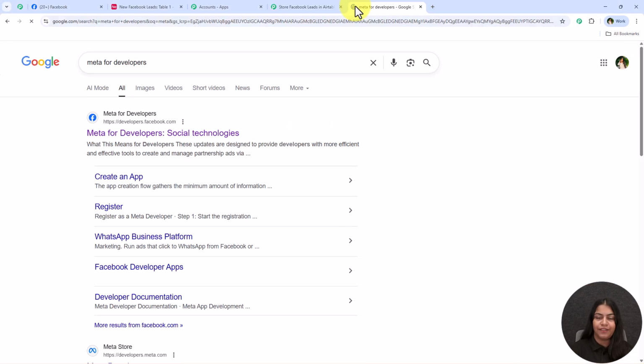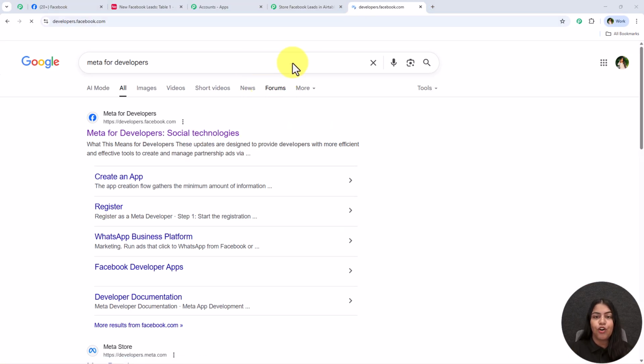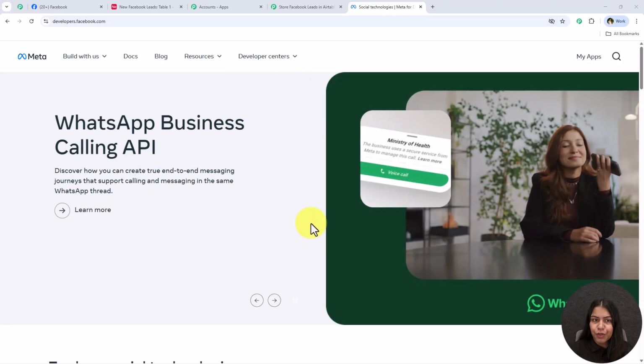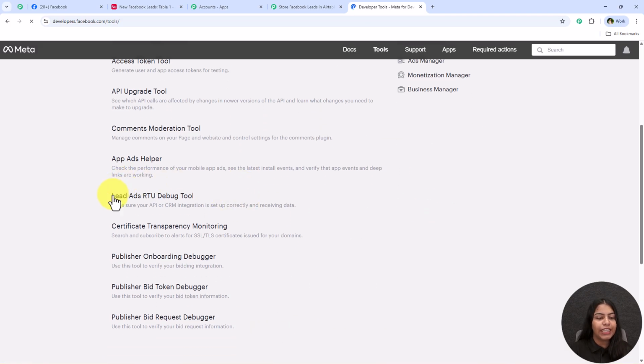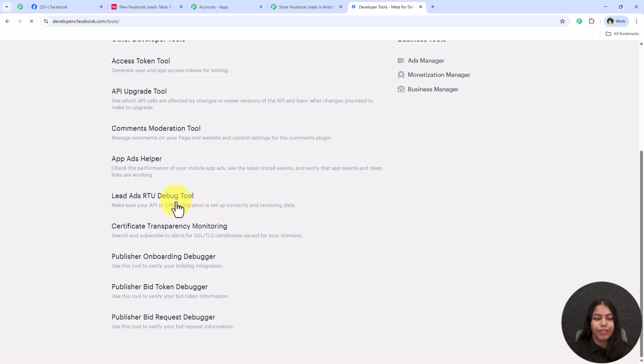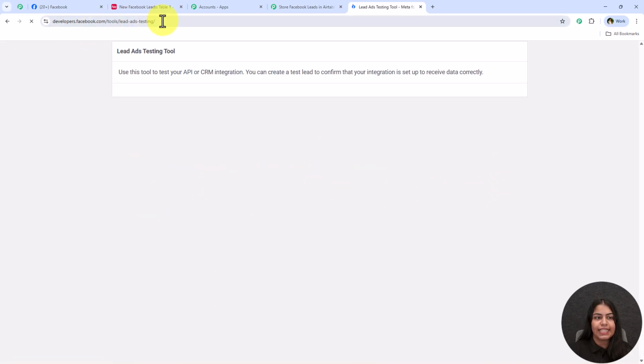For that, open a new tab and search for Meta for Developers, and open the landing page of Meta for Developers. After opening this page, go towards this resources and then developer tools. Now let's scroll and look for the Lead Ads RTM debug tool and open this Lead Ads debug tool, which is our lead ads testing tool. For that, I'm just going to click on this button, and now it is opening my lead ads testing tool.